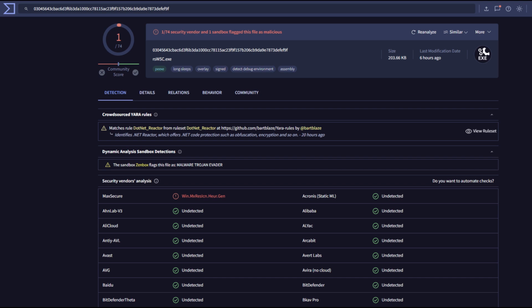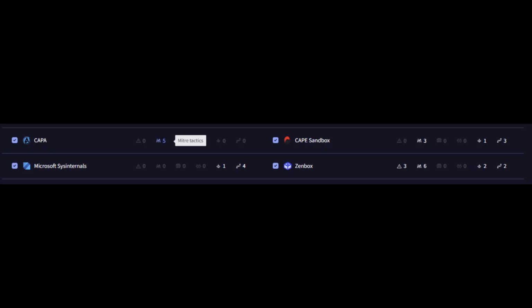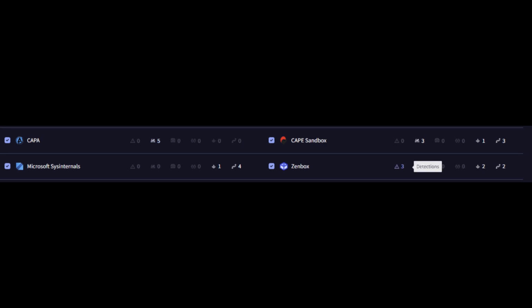You'd think that they make sure that the stuff that's being uploaded to them isn't malware, but I guess not. Oh, most antiviruses think it's fine. Well, that is great. If you guys have Mac Secure, you might be safe. Apart from that, you might want to worry a bit. It has 5 Mitre tactics. It drops one file. It has 3 detections on Zenbox.